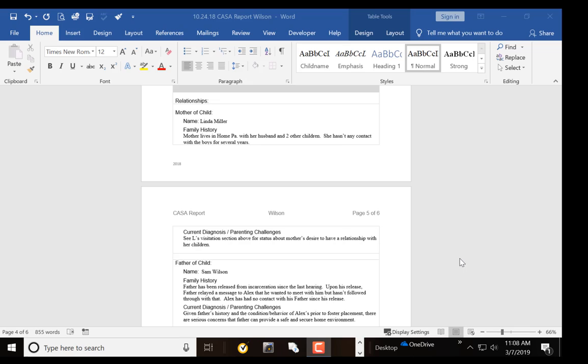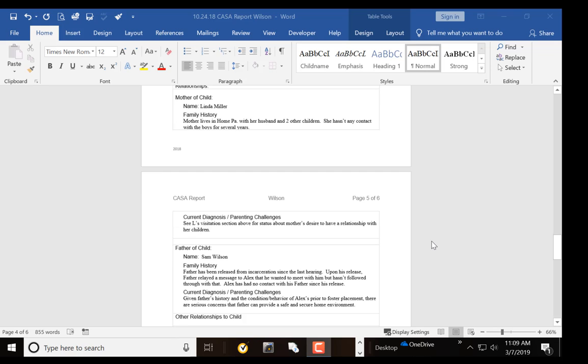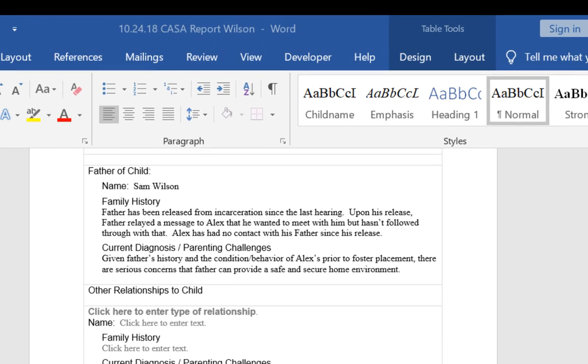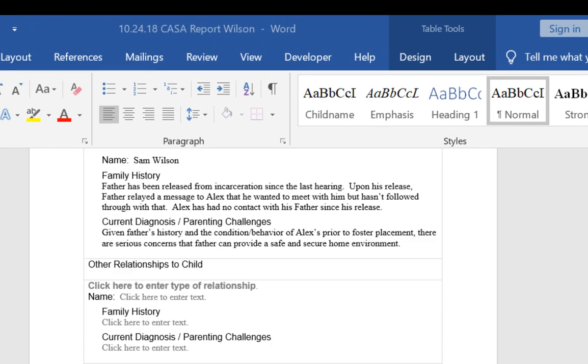In the relationship sections of this report, we have the mother of the child and the father of the child. Some of the others may also be grandparents, aunts and uncles, stepmothers and stepfathers. The mother of the child, we have the name, the family history, the current diagnosis, and parenting challenges, and the same for the father of the child. If you have other people involved besides the mother and the father, you'll go down to this section, Other Relationships, to the child and fill out the information there.